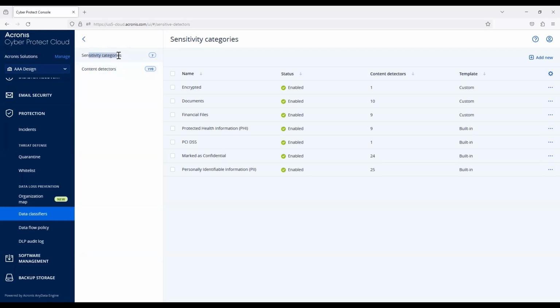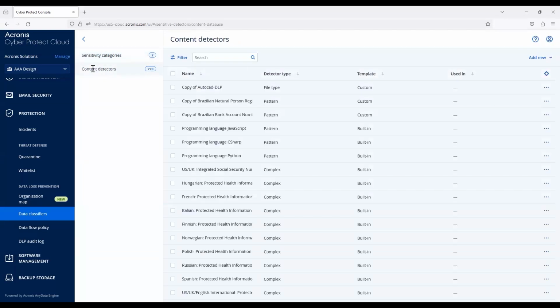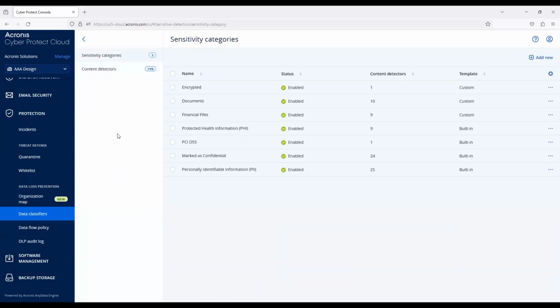You have sensitivity categories as well as content detectors. So the way that this works is that the content detectors are what are inside of the sensitivity categories that you are creating. And then when the data flow policies are made, those data flow policies are listed with a sensitivity level based on these categories. So you're going to denote what categories these belong to.